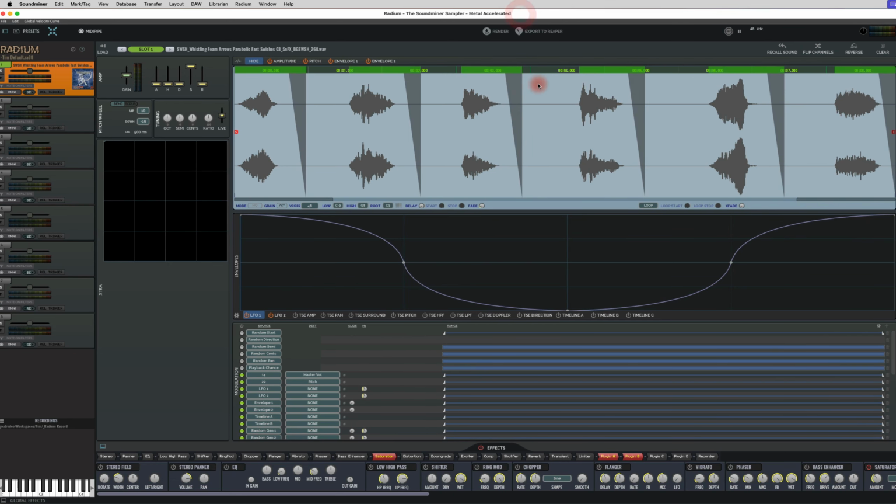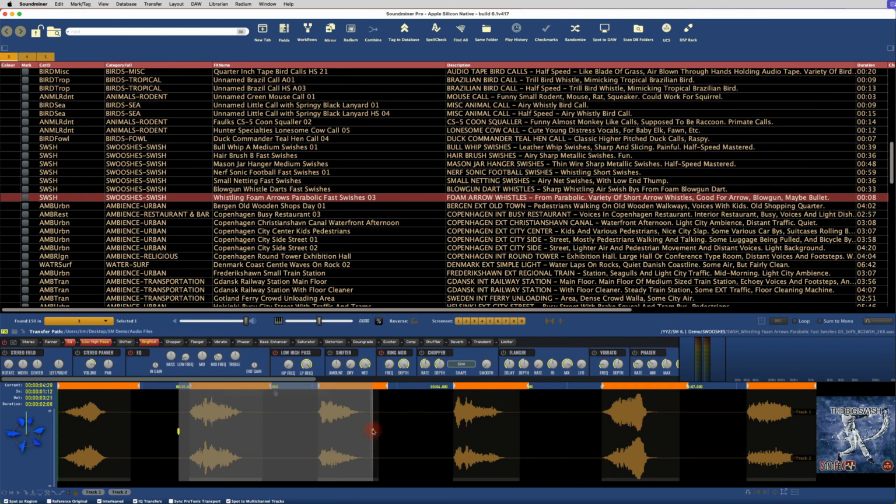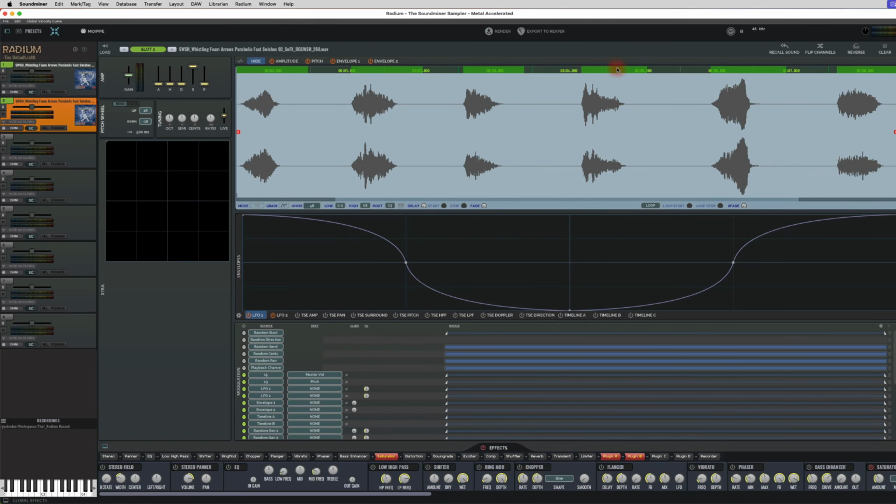Okay. What you couldn't do before was drag a selection and try to spot. So I'm going to spot this into slot 2 with this selection made. And you'll see that it still spotted it as Radium regions. Basically, the rule was if Radium regions had been defined, Radium would always load those over a selection.